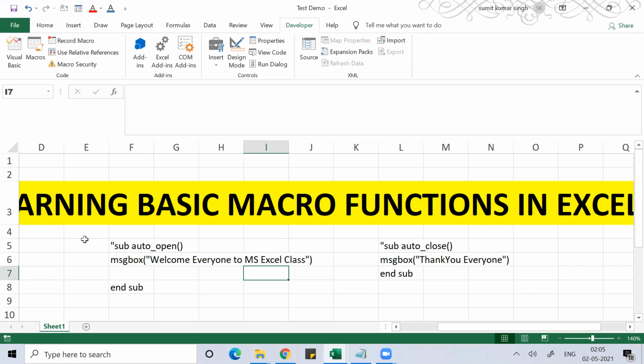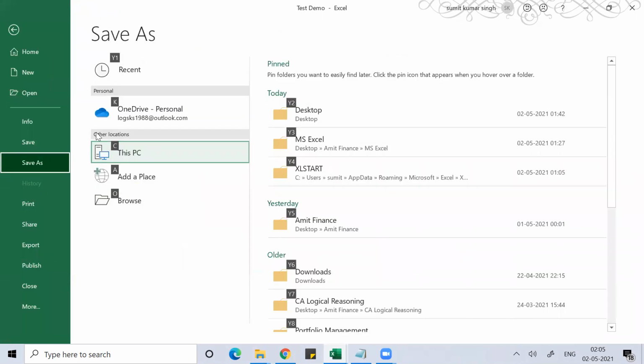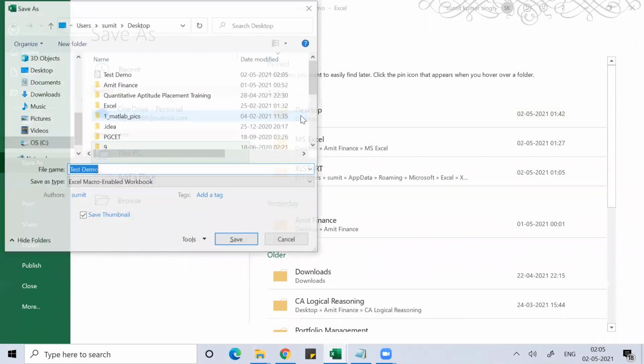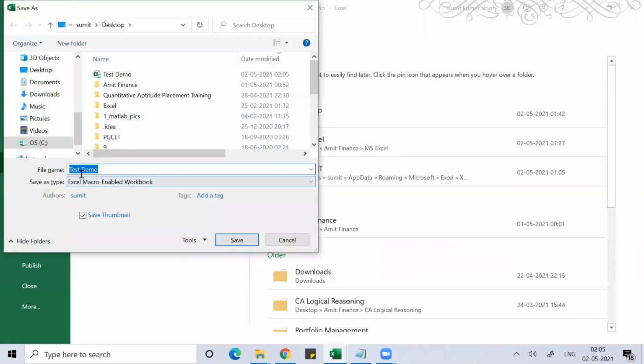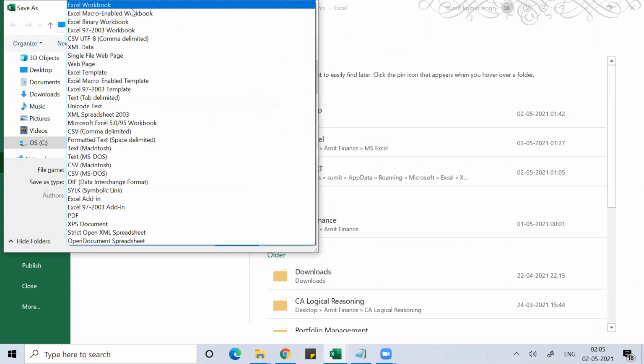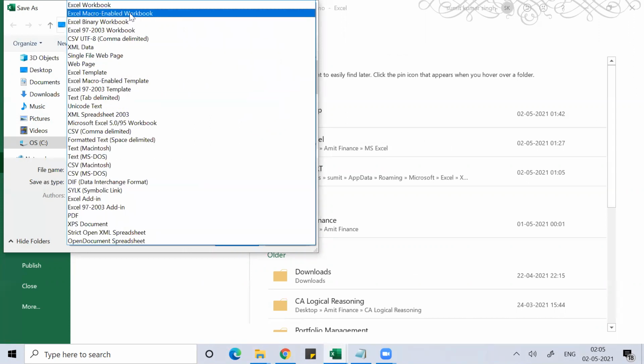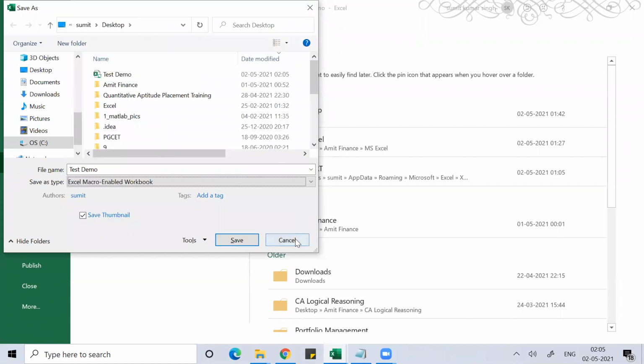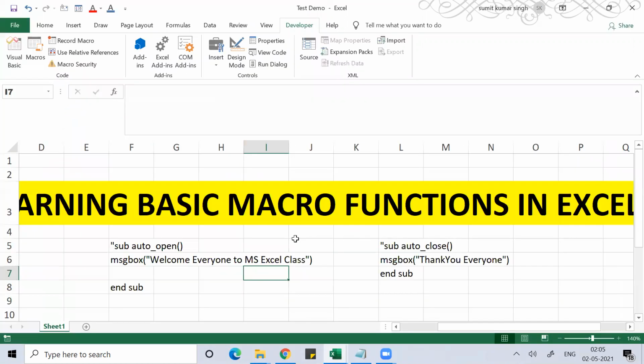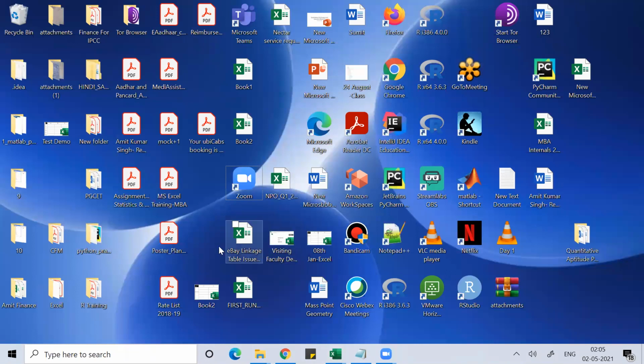So for that, you can either go to File, then Save As, or you can press Alt F8. Under that, you can choose a location where you want to save it, and you can give a name. I have already saved it with the name text demo. And when you are saving, save it as an Excel Macro-Enabled Workbook. That way you can save it. So you can see it on my desktop.